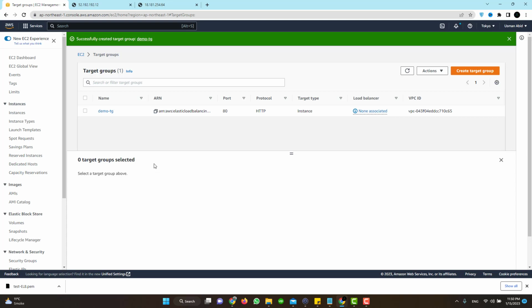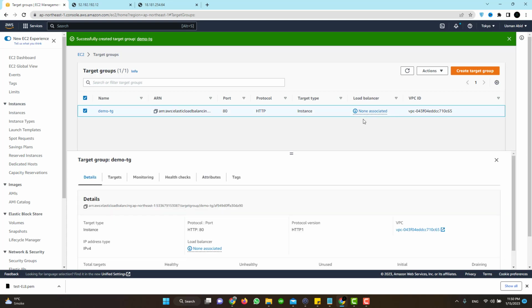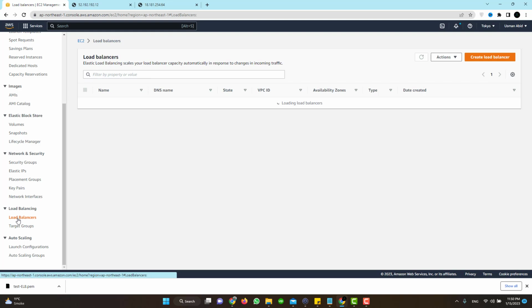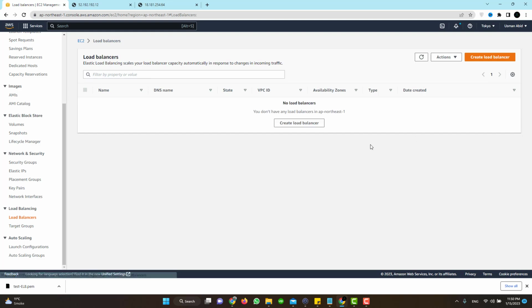Alright, so our target group has been created and you can see the status that under the load balancer section it says non-associated. So we need to associate a load balancer with it. First we need to create a load balancer. Click on load balancer and click here create load balancer.